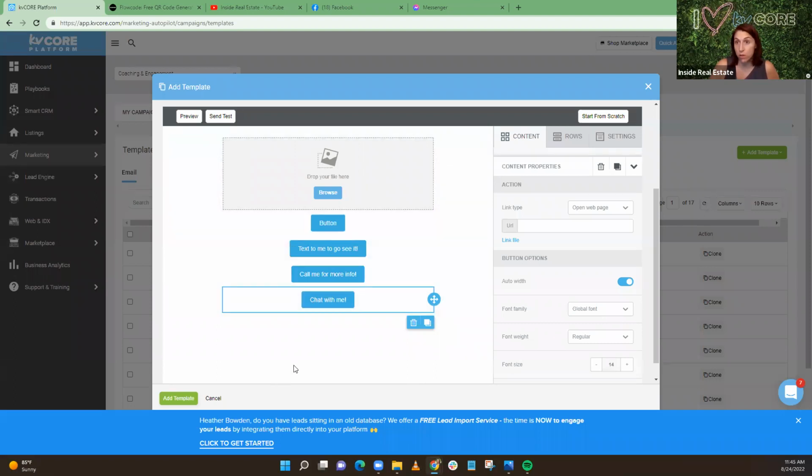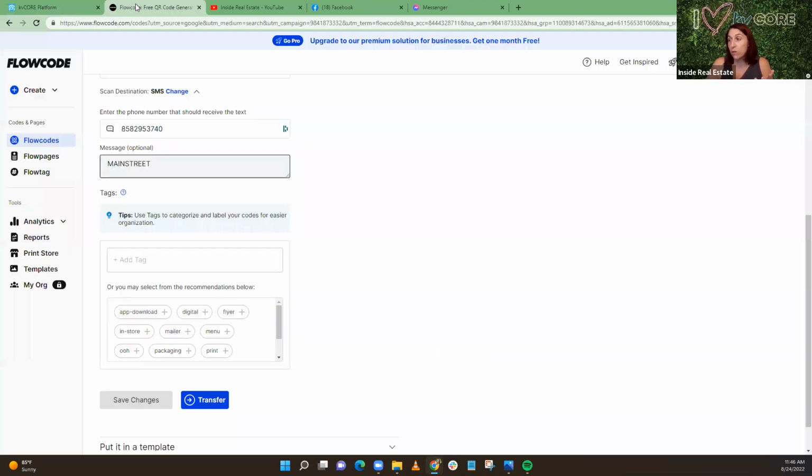You can always use your own cell phone number. The reason I like using the smart number is because it'll come in with a QR code and it'll funnel that lead directly into KV Core, and it'll track it that way. But again, when you're doing your flow code, you could put your own phone number here.